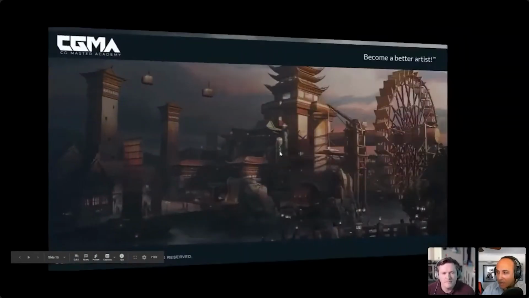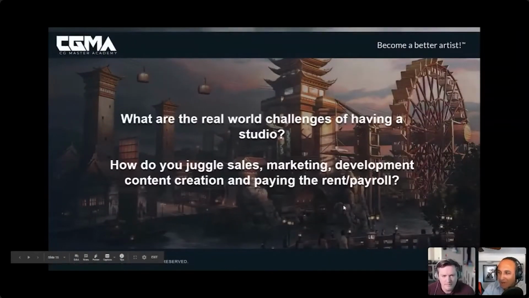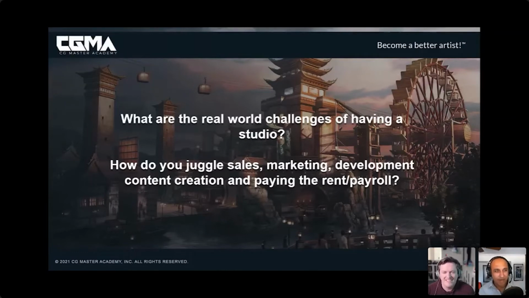I was going to ask you, what are the real world challenges of having a studio? Because once you start having employees and other things going on, you have to juggle sales, marketing, development, content creation, and just the practicals of paying the rent and making payroll. It's enough just to be good as a designer.